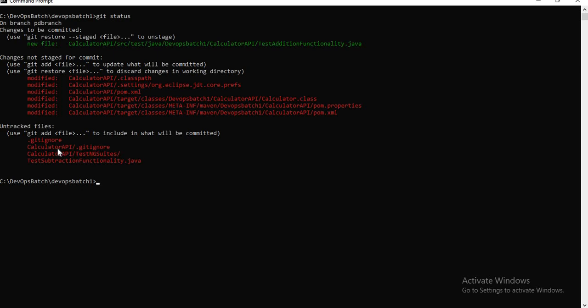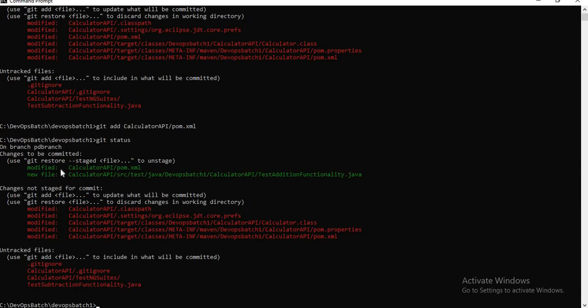So let's cls, git status one more time, and now let's add the POM XML first to the staging. Git status, perfect. So we have this POM XML added to the staging area. Now we want to add the TestNG suite, right?